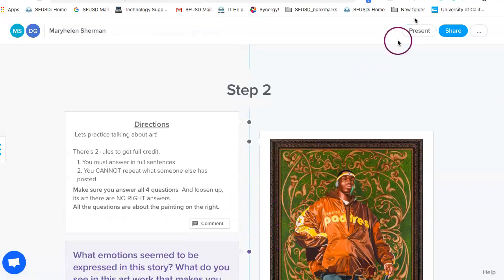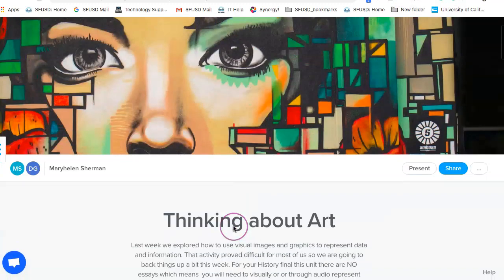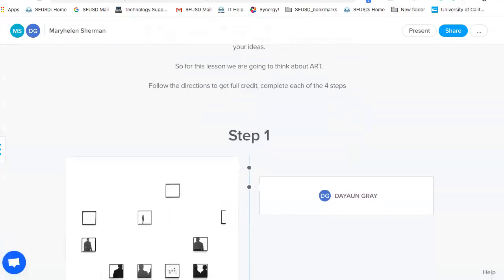If you don't see the plus sign, you need to go all the way up here and hit login, and your login is your SFUSD account. Hope this helps and have a great week.